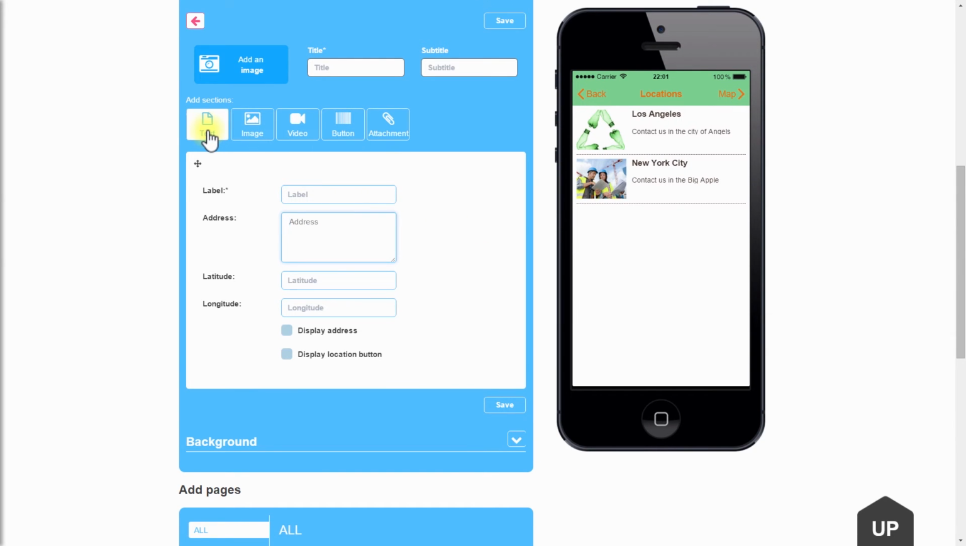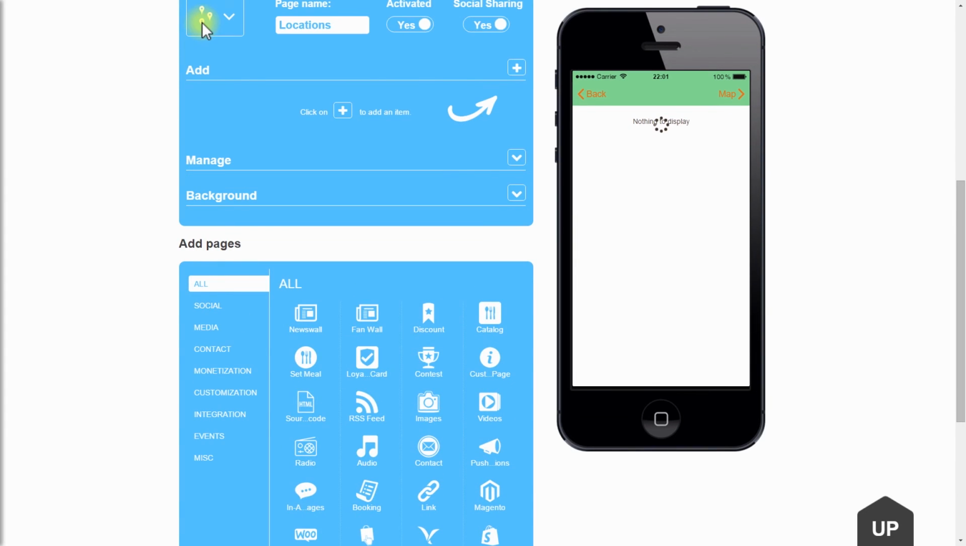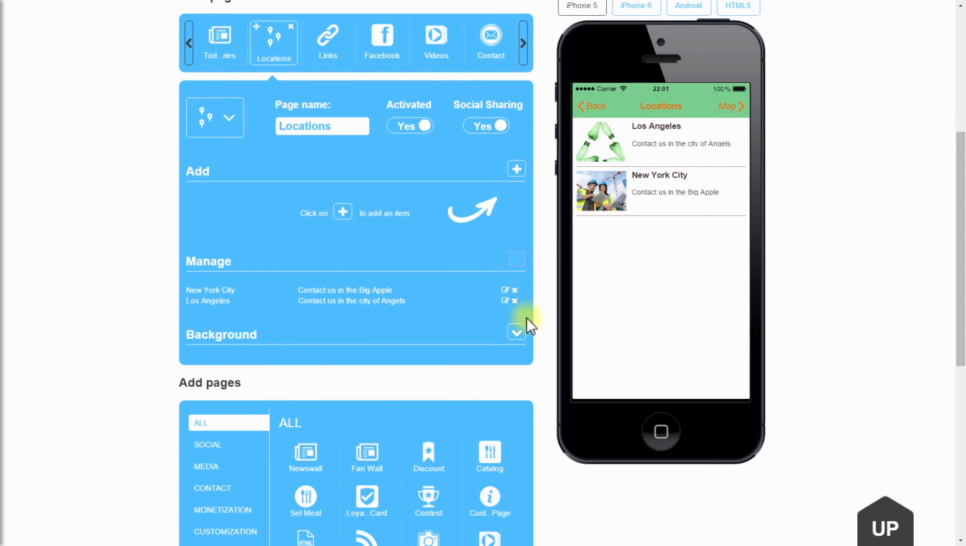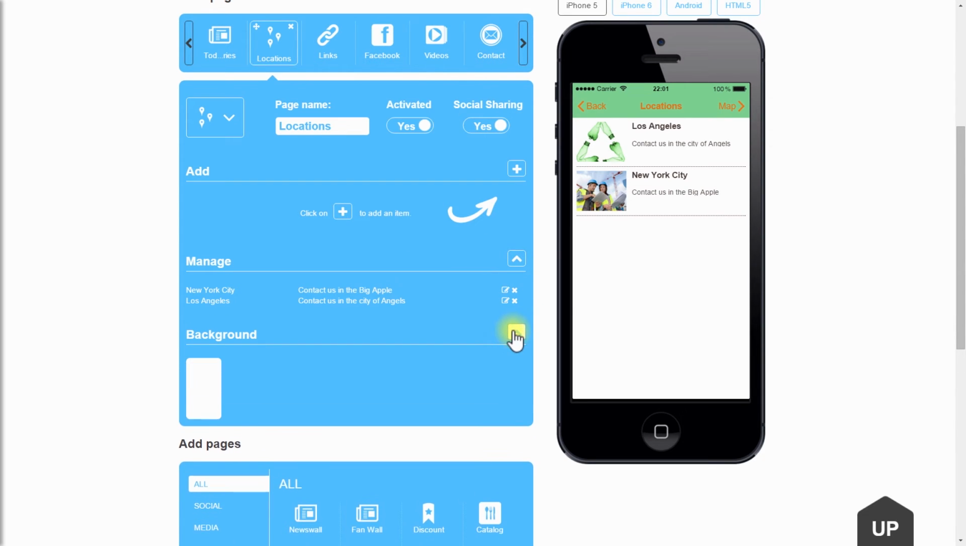And then you can add sections within the location like text, images, videos, etc. Once you play around with that and you're happy with it, you can just press save, but we'll go back. You can manage your current locations or delete them. And then the background works the same way. You can change the background image.